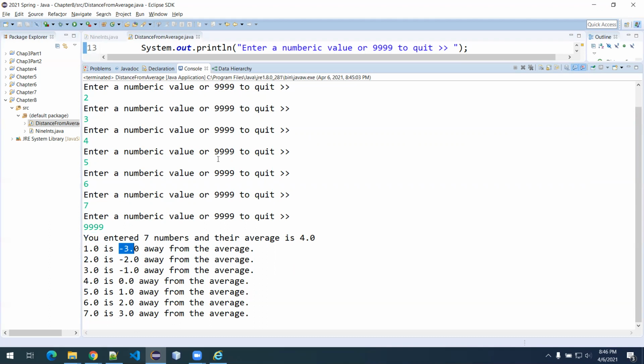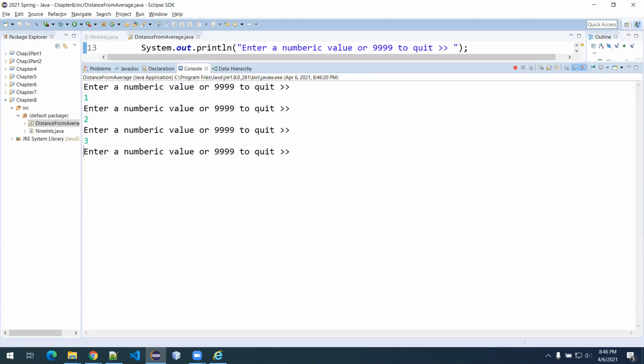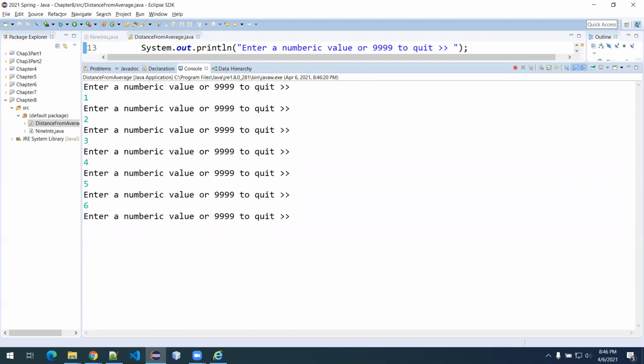Now, the one other thing that you should try here is try exceeding the bounds of the array. So in this case, I'm going to keep entering in sequence the numbers because it just makes it easier to do.